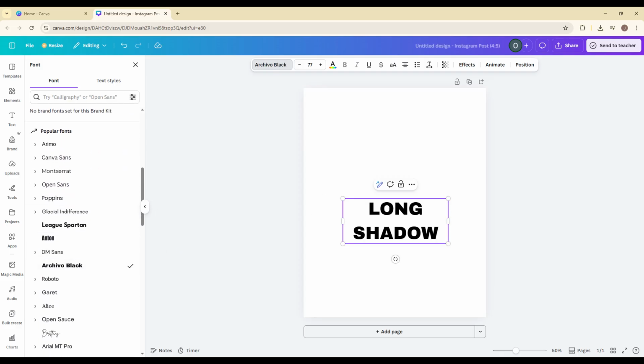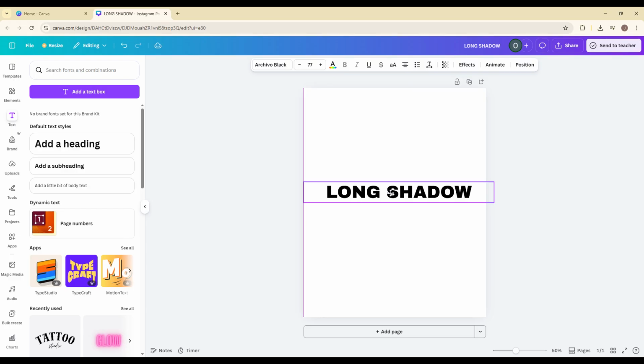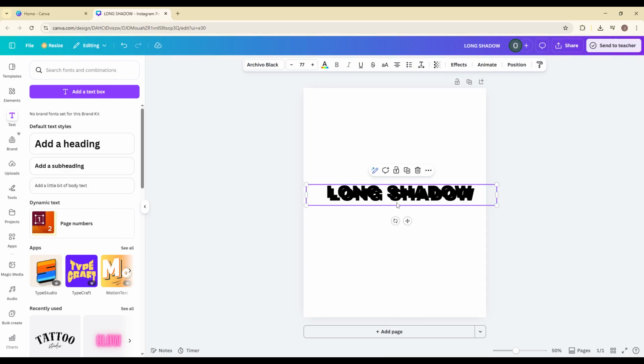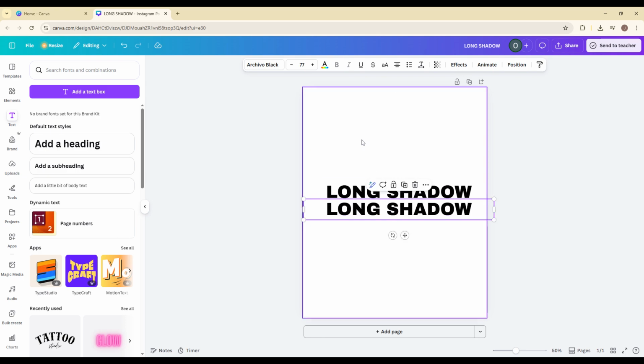Click on your text box to select it. Then press Ctrl+D on Windows or Command+D on Mac. This will create an exact copy directly on top of your original text. Now you have two layers, the top text, which will be your main text, and the bottom text, which will become the shadow. With the duplicated text still selected, change its color to your shadow color.